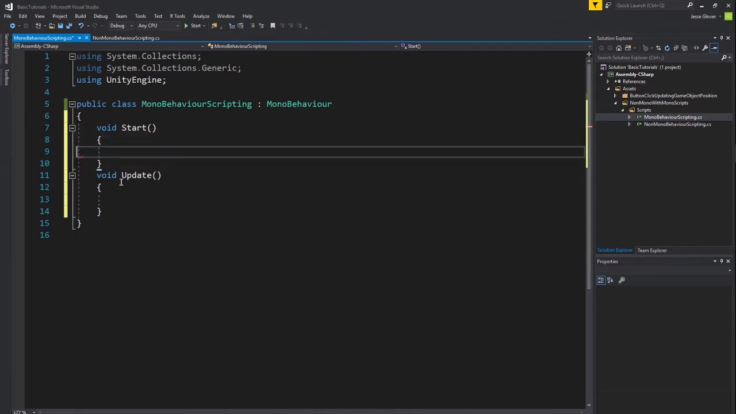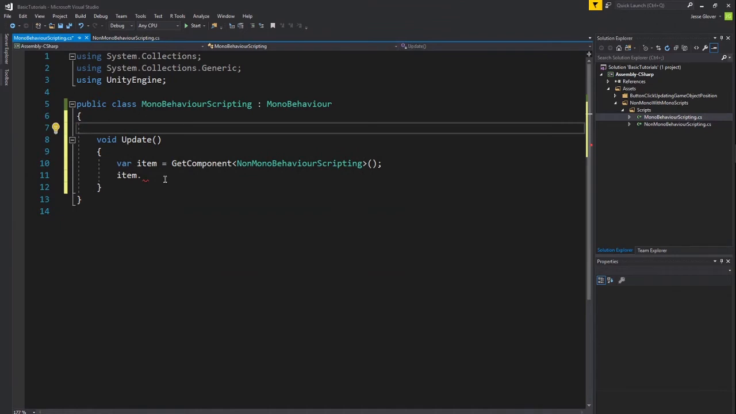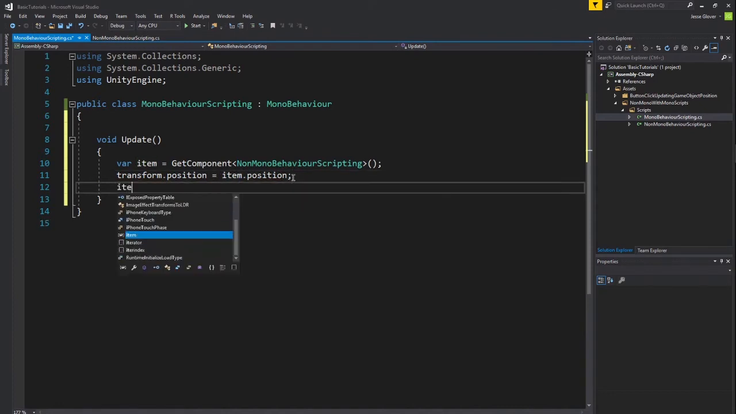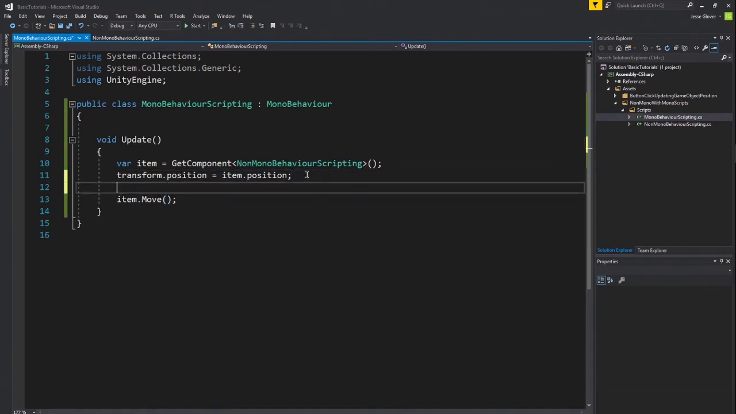So instead of start, let's put that in update, shall we? So item.position is one of the first things we want. And we're going to do transform.position is set to item.position. And then we're going to call item.move. Oh, wait. Let's do an if statement so that way we can make it move on our own will.